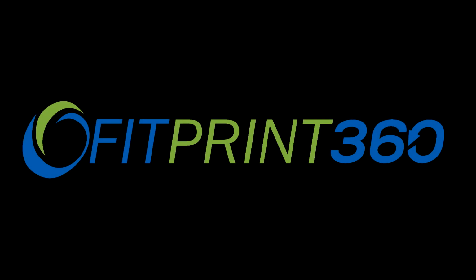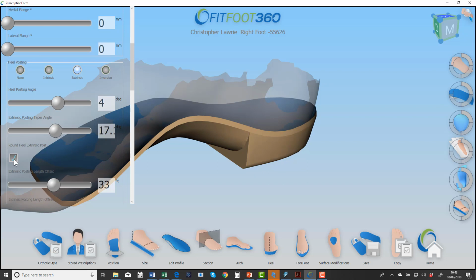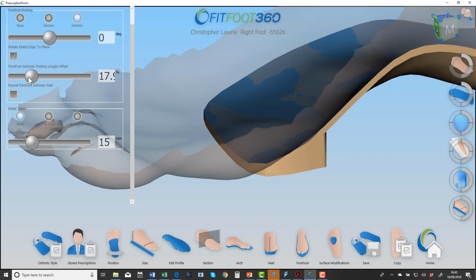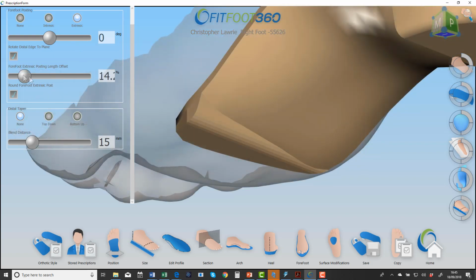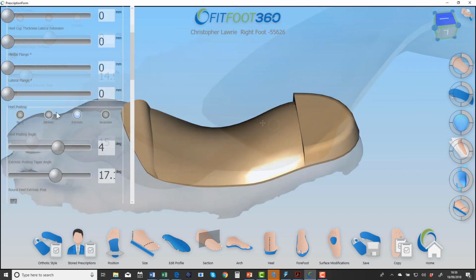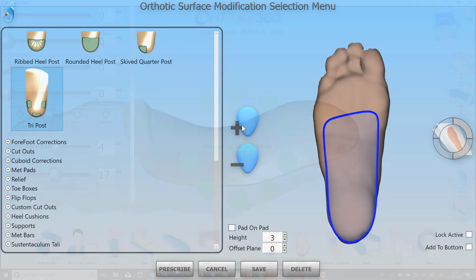In this video, we're going to take a look at some of the features that make up the product FITPRINT360. In the core software, we have the ability to make very complex extrinsic posting, something you might not want to mill, but you can certainly print. It allows you to take weight out, it allows you to create shaped distal edges, it even allows you to create any type of posting shape you want.